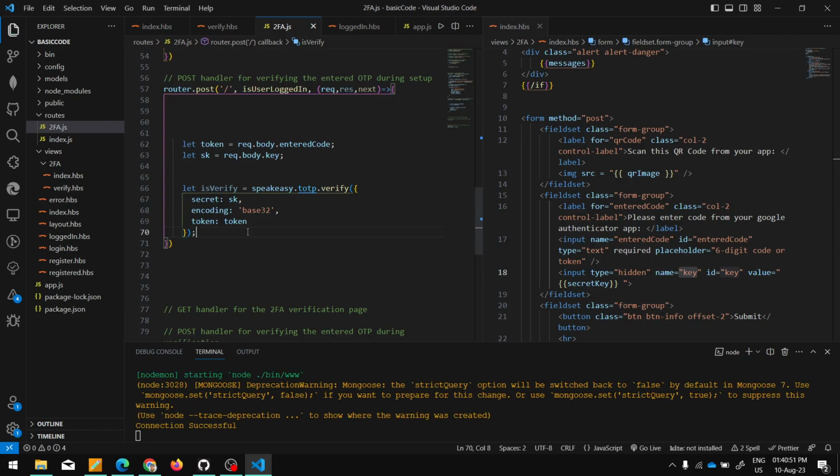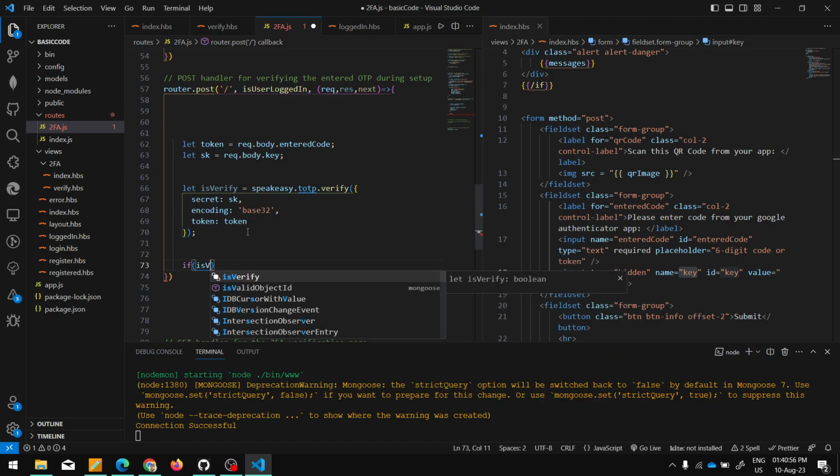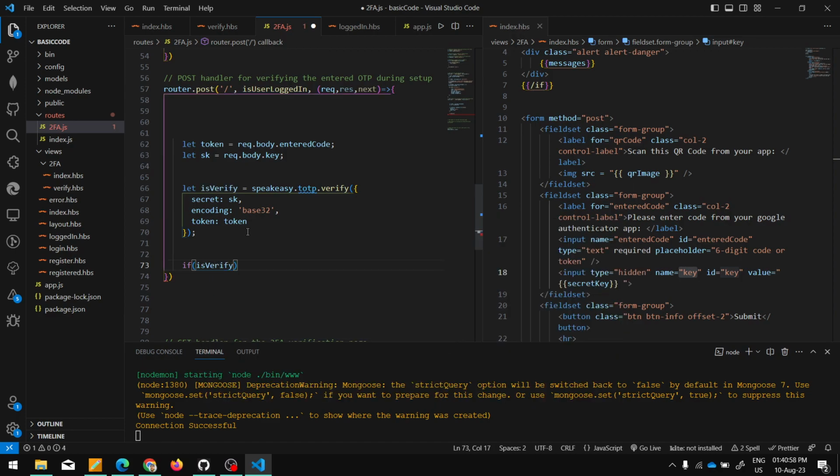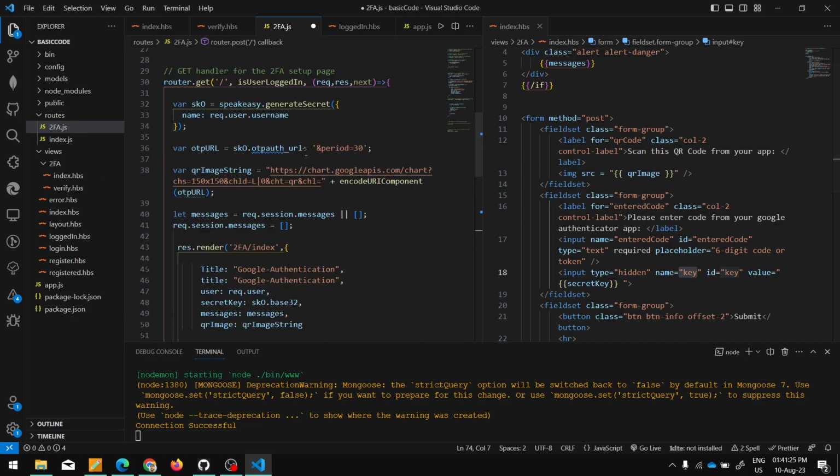So this will give me a boolean value, true or false. It verifies the token, the QR image, the entered code, and the secret key that is generated when the QR image is scanned. Whatever the secret key is, that secret key is based on the username. You can see right here, that is based on the username.